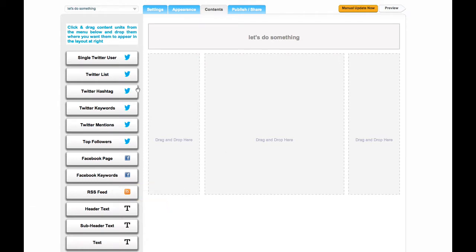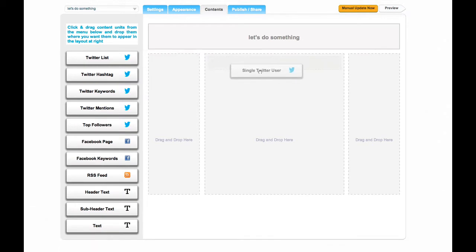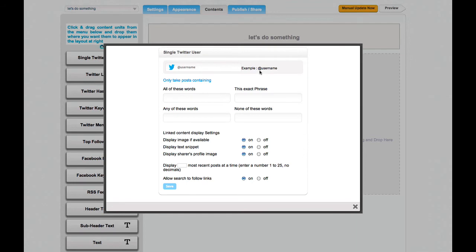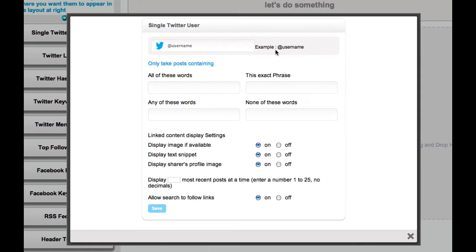So the way that you do this is you just click and hold on one of these items that you want to use and you drag it and drop it over onto your layout. So I just selected single Twitter user. What that means is I want to pull content onto my page here from a single Twitter user account. And I can use any Twitter account that's public. I don't have to use my own. I can use any Twitter account that isn't locked.